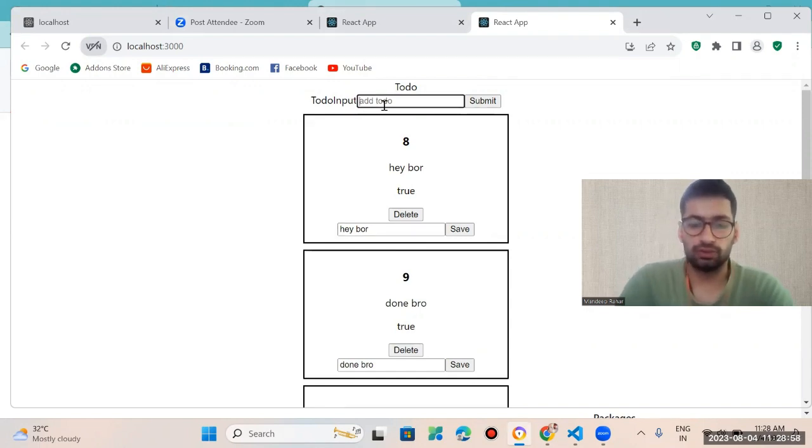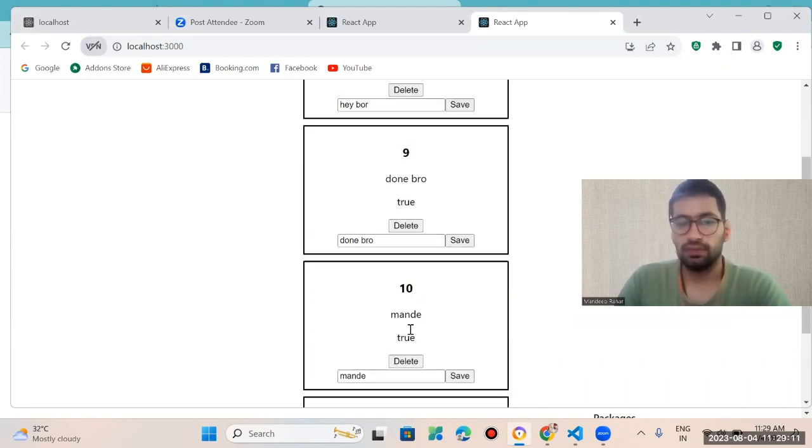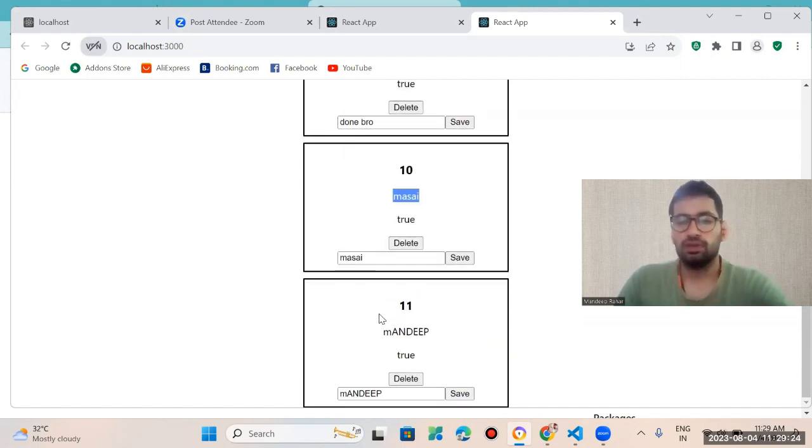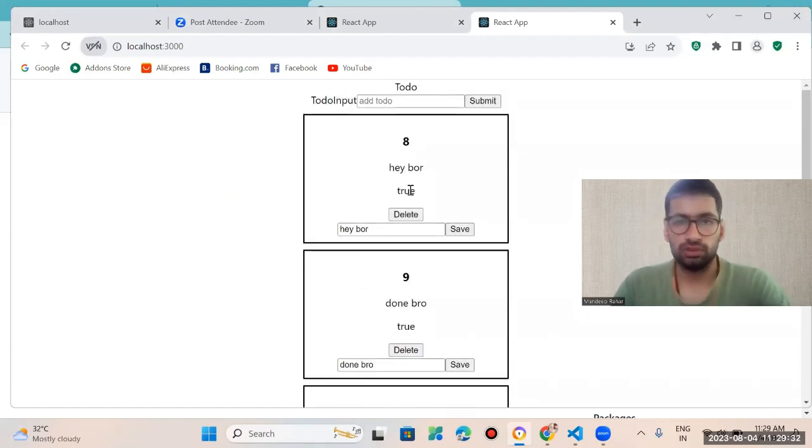Okay, so first of all I am going to add something like Monday. If I add it, you can see here it has edit. If I want to delete it, then I can delete it. And if I want to edit anything, like Masai, and save, you can see we can also update it. So this type of functionality we will do with Redux. And yeah, let's start the question.